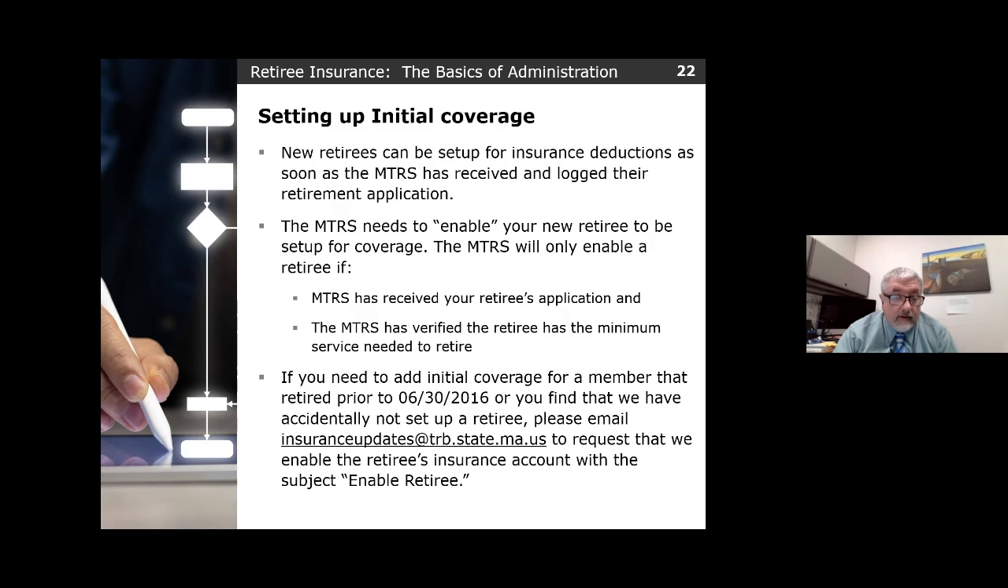But please know when you've added the coverage in, MyTraS is going to sit there and tally the bill every month. And once they get paid out, we're monitoring to make sure that those deductions come out to make you whole once they are in a pay status.